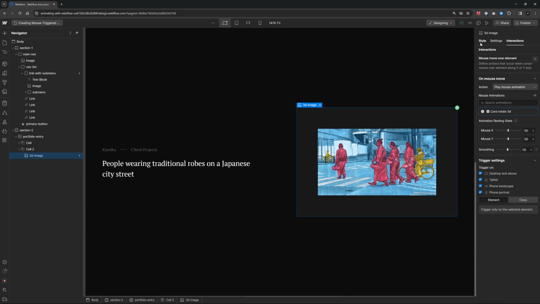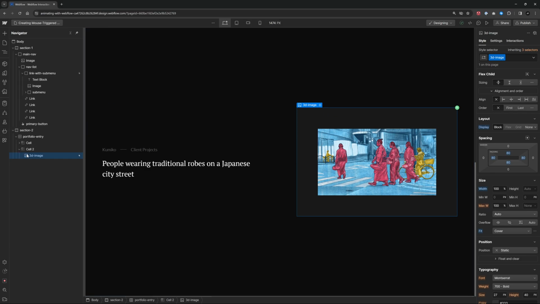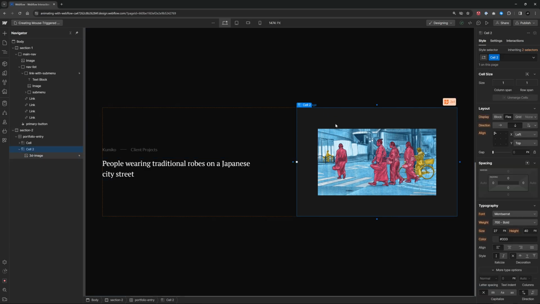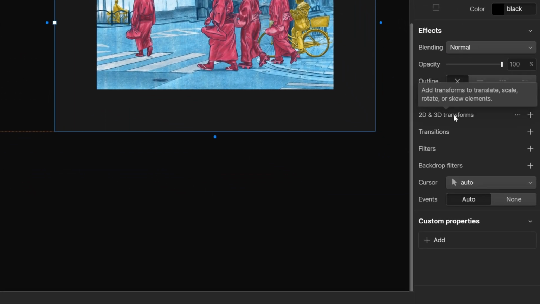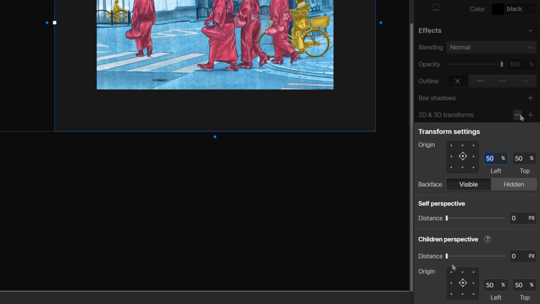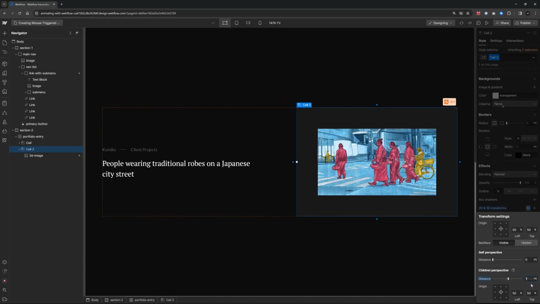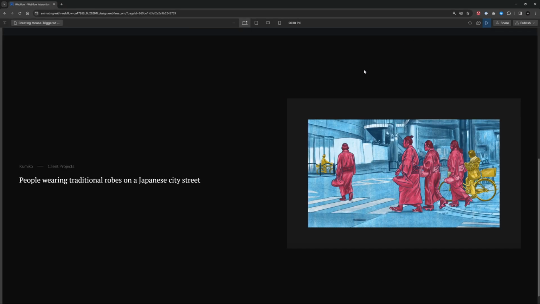That's because we haven't set a perspective. So to do that, we're going to select the parent element, which in my case is cell 2. And I'm going to go all the way down here where it says 2D and 3D transforms. And I'm going to set the children perspective here to, let's say, a value of about 1,000 pixels, something like that. Okay, so now if we preview, now it's starting to change. Now it's starting to look like it's in 3D.